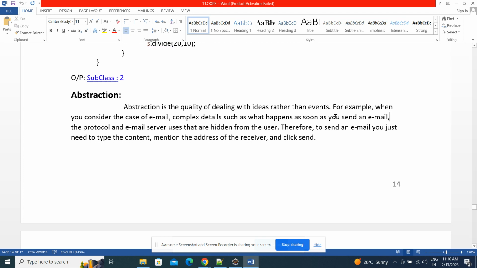So when you send an email, the protocol and email server it uses are hidden from the user. Internally it will use some protocol and an email server to send the email. Therefore, to send an email you just need to type the content, mention the address of the receiver, and click on send. That can be done by anyone if you know the functionality. But what exactly it is doing internally is not required for us. That is called abstraction.